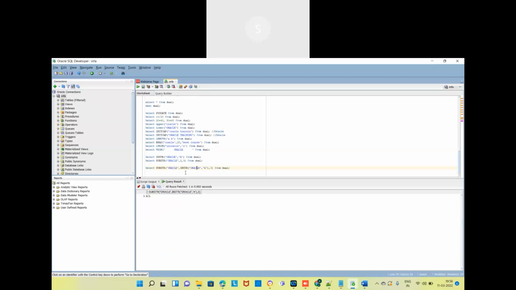See, it came: ACL, right? So this piece of code returns the position from where we want to start, and from that position onwards, how many characters we want. We want only three characters. In that way we can identify it.